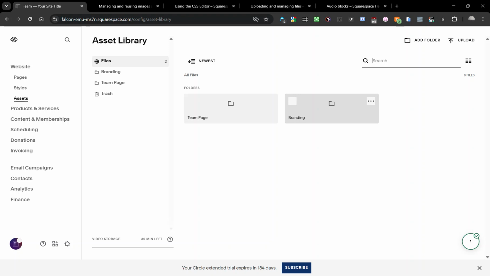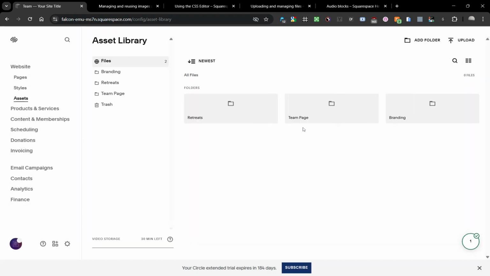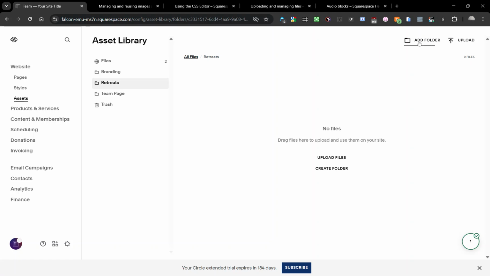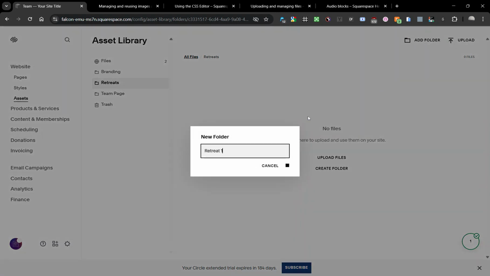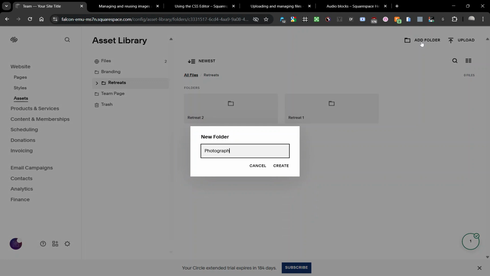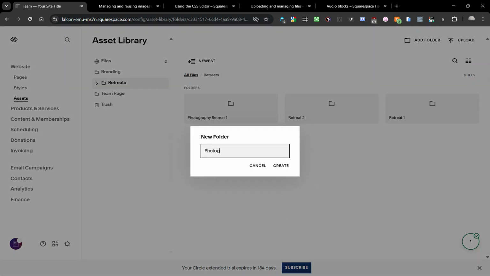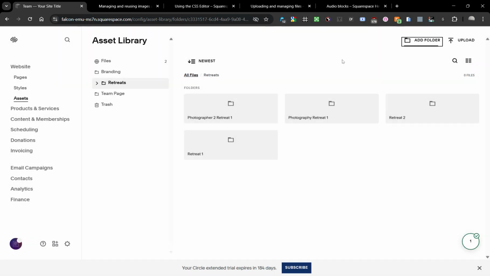As I said, like the last client I've been working with, they have a bunch of retreats in the same location. So maybe we have a retreats folder, and then within the retreats folder we add another folder and we have retreat 1, add another folder, retreat 2, etc. Or maybe we have photographer 1, retreat 1, and photographer 2, retreat 1, etc. However you want to organize it.